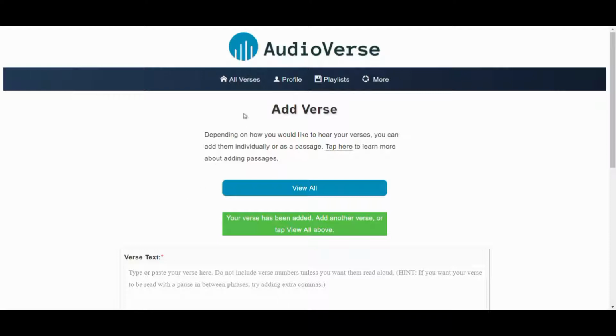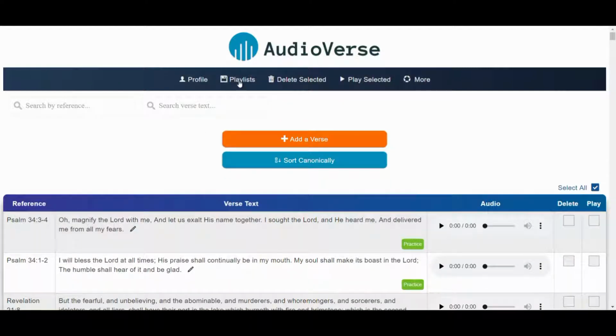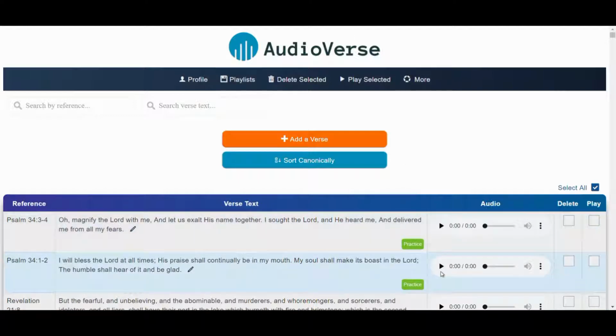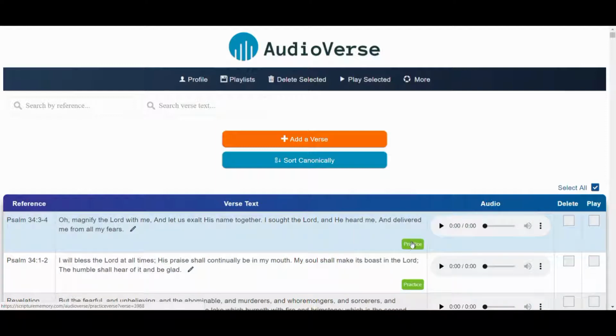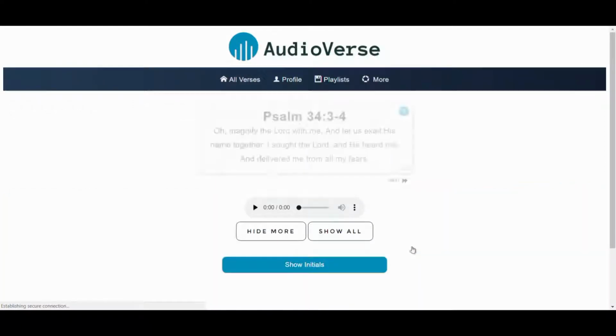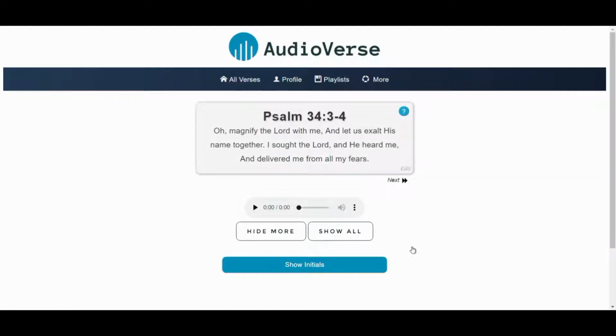Otherwise, when I'm ready to go back and practice my memory verses, I'll just click the All Verses button at the top. And on the All Verses page, I'm able to look, of course, at all the verses I'm memorizing, and it sorts them in reverse chronological order, meaning that the most recent verses are at the top of the page. And I can click the play button next to any verse to hear it, and AudioVerse will play it for me on a loop so that I could get up, do other things, and listen to God's Word and memorize it. Alternatively, I can click the Practice button next to any verse to work on that verse exclusively.